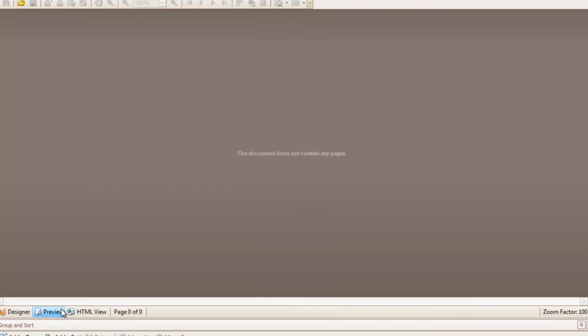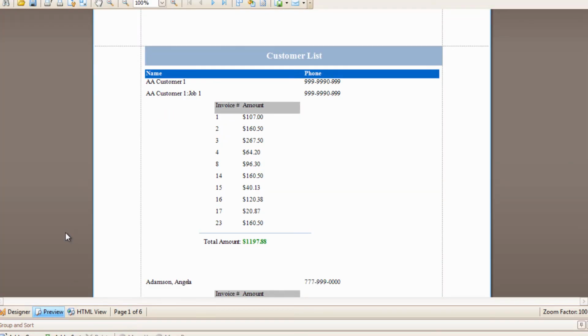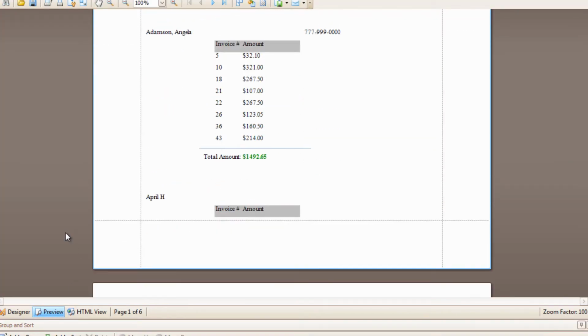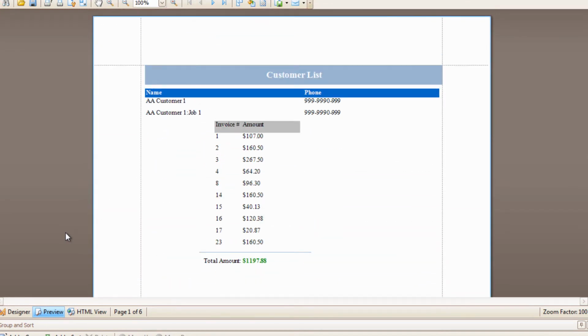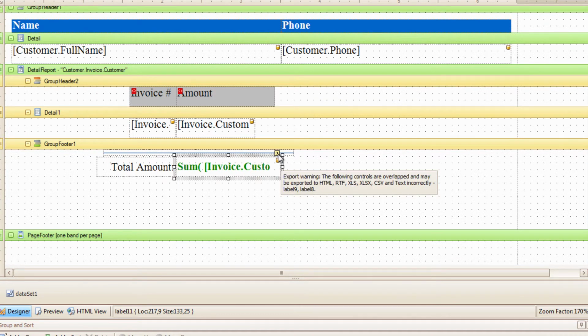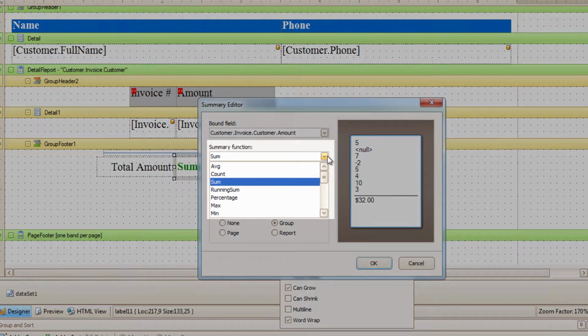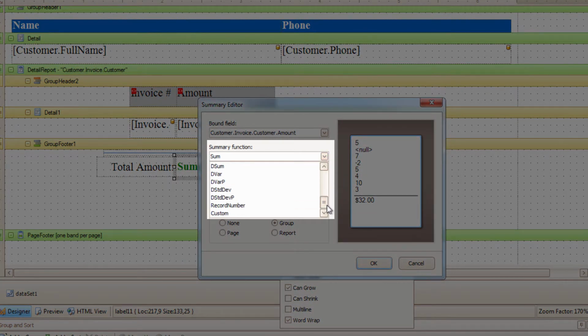And now I'm going to preview this. And look, haha, how awesome is this? It shows us the total. And that's it. That's how you do summaries. Now you aren't just stuck with sum and counts. No, if you open up the summary editor, look at all the functions you can use. You spreadsheet types will have a field day with this.